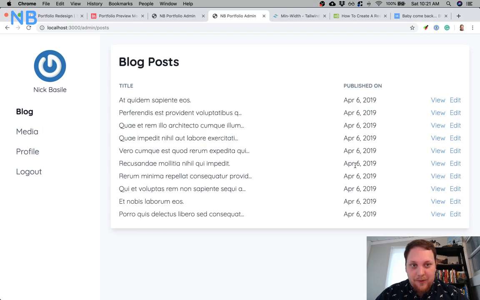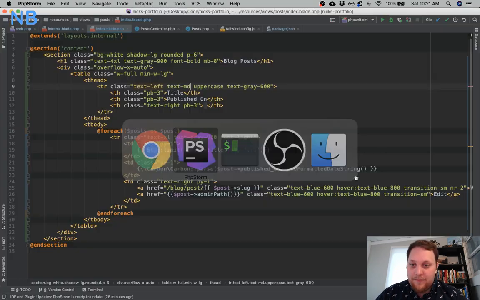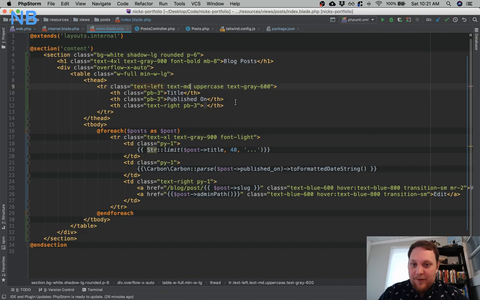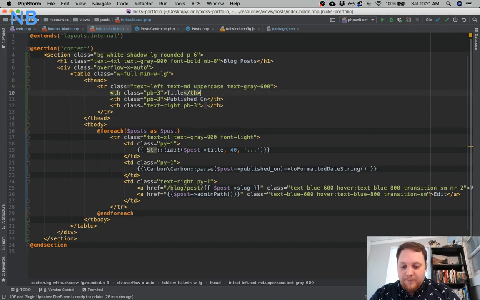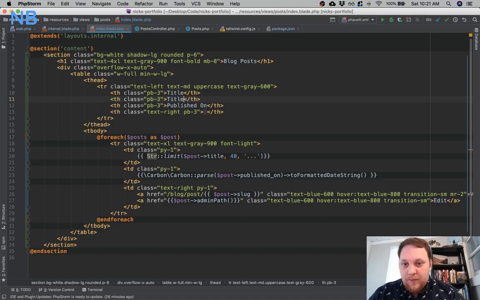I'm debating whether or not I want to right align that. I'm a little on the fence. I forget what their specific guidance was. But what I do want to do is add the status. That's going to be very important. So we'll do that.